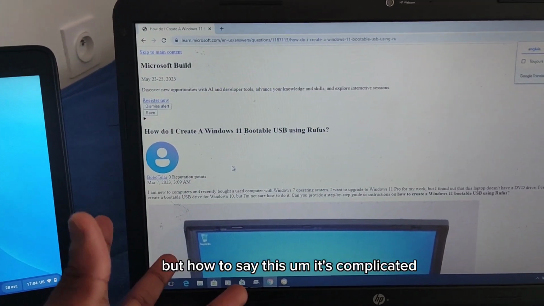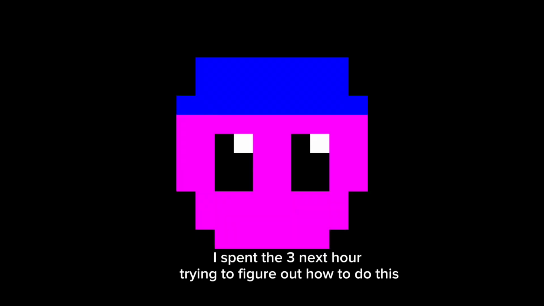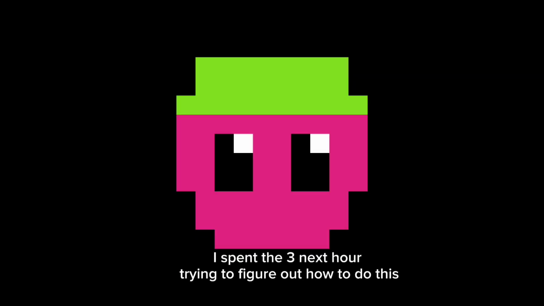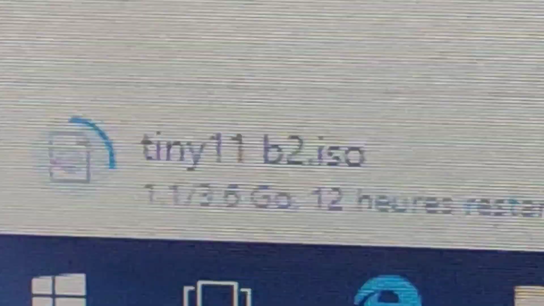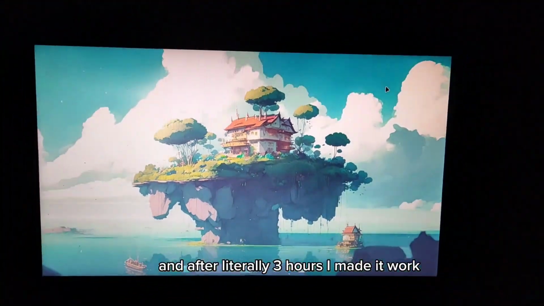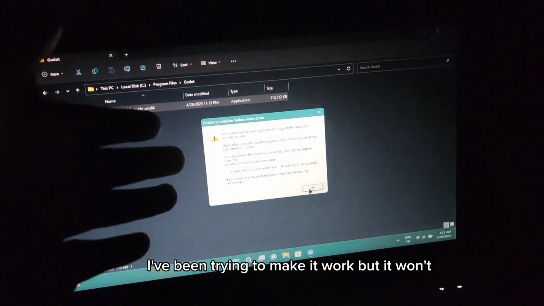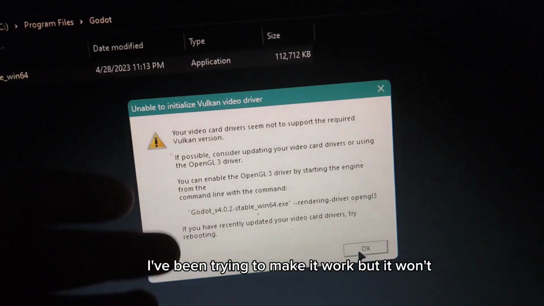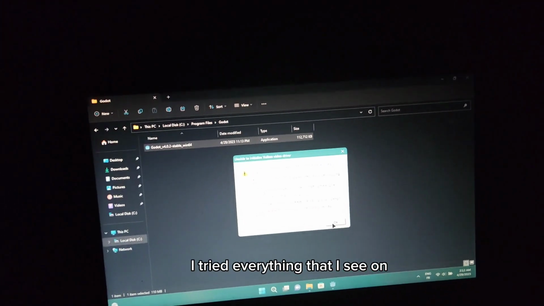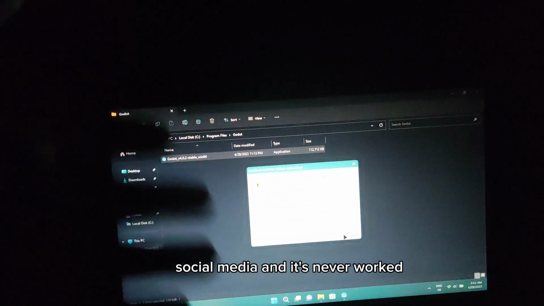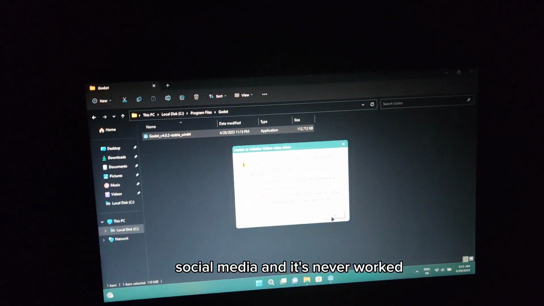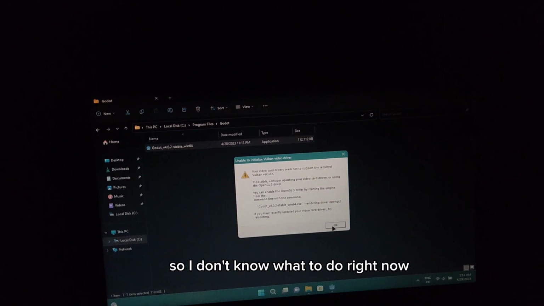But how to say this? It's complicated. I spent the next 3 hours trying to figure out how to do this. And after literally 3 hours, I made it work. Nice. So, it's 2 a.m. I've been trying to make it work, but it won't. I tried everything that I see on social media and it's never worked, so I don't know what to do right now.